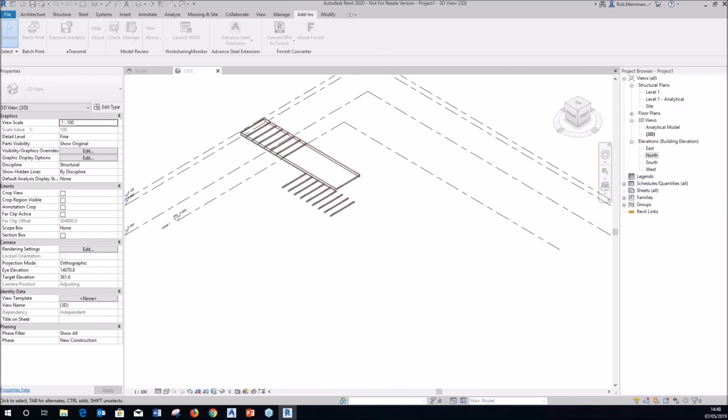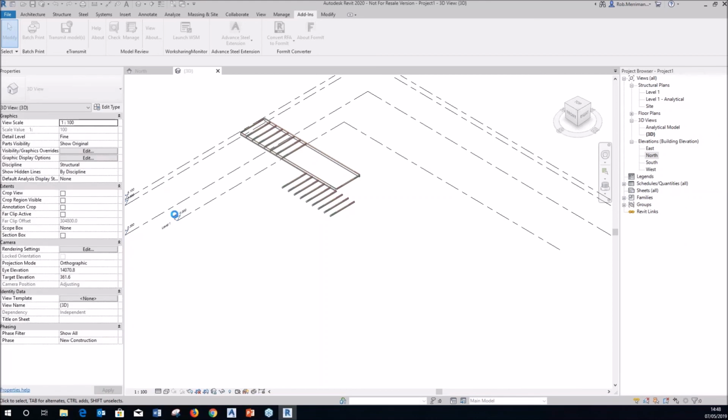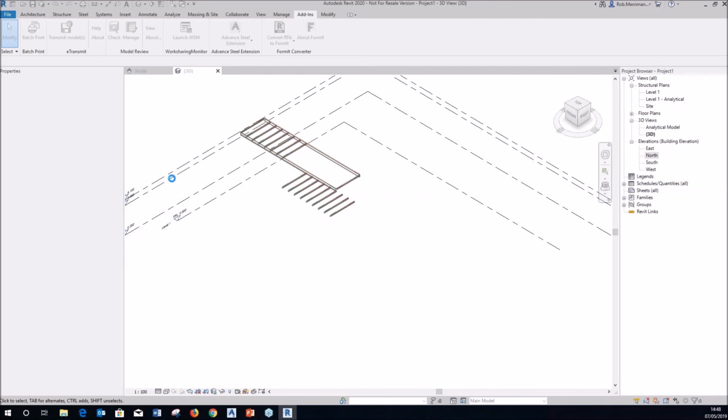It'll bring the members in first, but you can see it sort of happening in real time as it builds that model. You can see straight away it started putting all the correct levels in. So those are the levels that were in my original Revit file from earlier on.